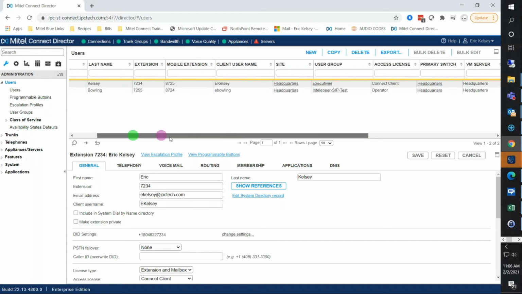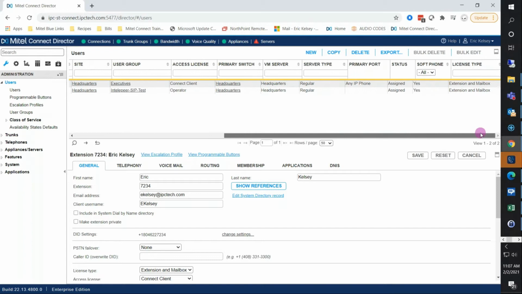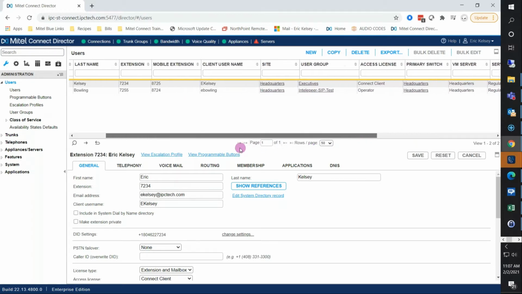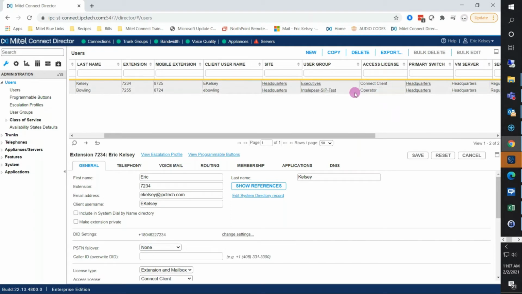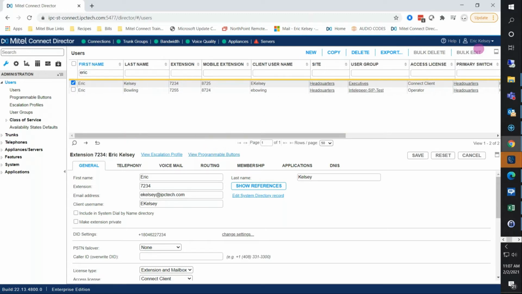Unfortunately it's not by default, but this will bring up a search field up here, and you can search in every single column with the exception of a couple, primary port and status. You can search by voicemail server, by what switch they're on, what kind of access license they have, Connect client, phone only, what user group they're in, site, username, extension, all that good stuff. I did a search for Eric, and that brings up Mr. Bowling as well.